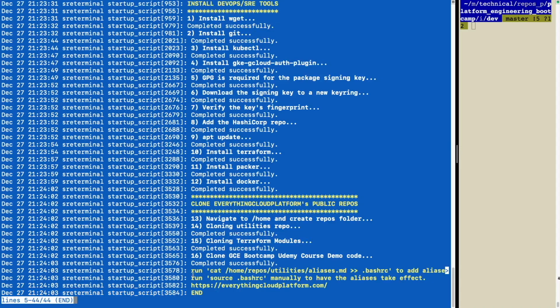And these are the couple of steps that we will need to do. We'll follow those now. So basically this is saying run cat home. Basically, okay, before I run that command, take a look at this.